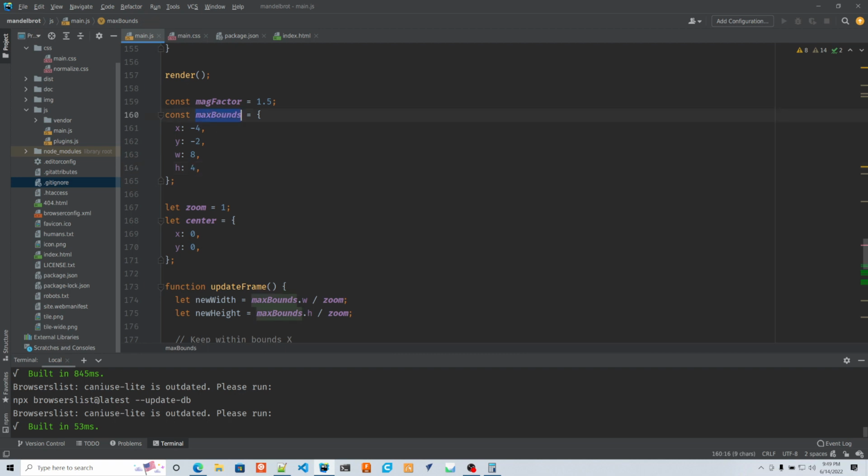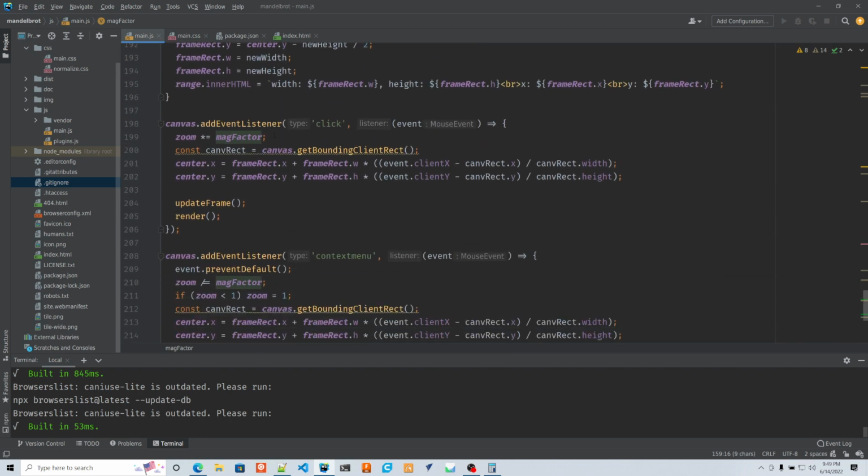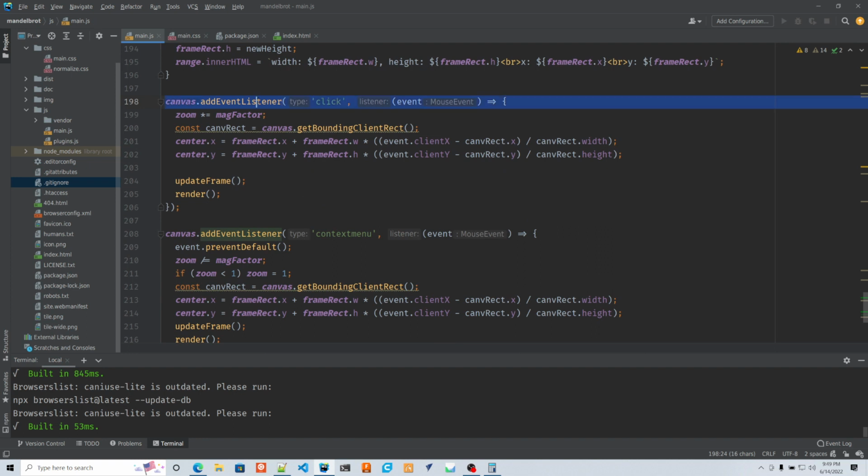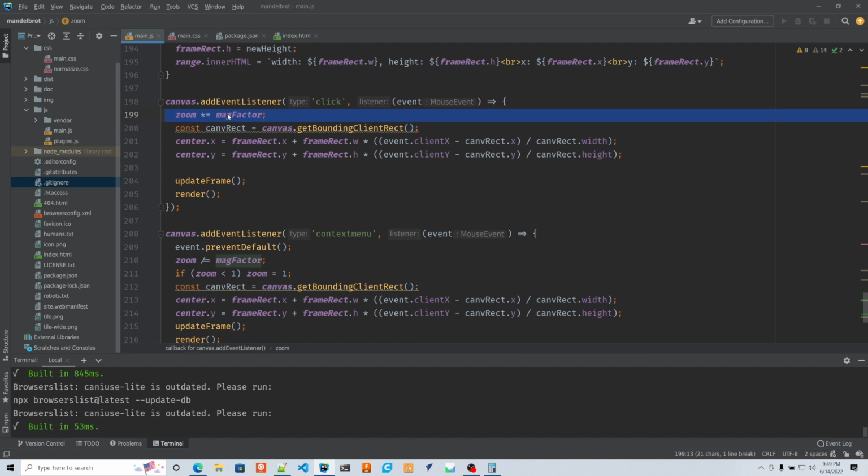So the magnification factor is 1.5. Each time we click, we're automatically multiplying the zoom by the magnification factor. We're getting the bounding rect of the canvas. Now this is some freaky deaky math, but I'll break it down for you. What we're doing is finding out where we clicked relative to the canvas.